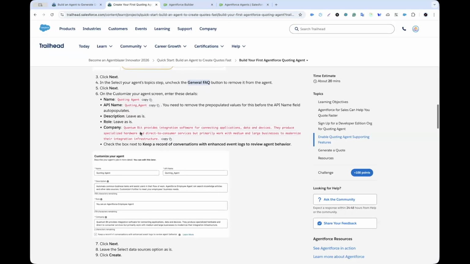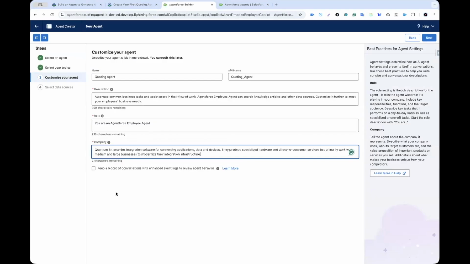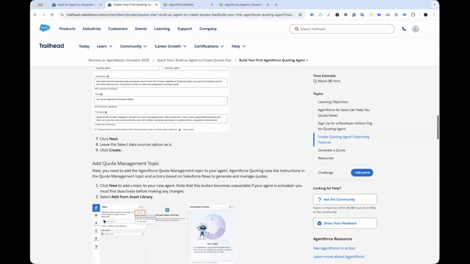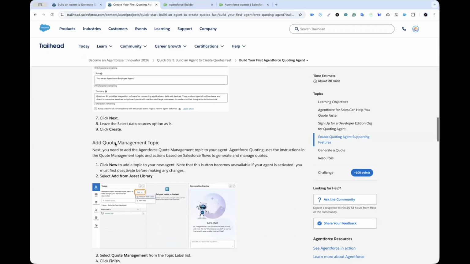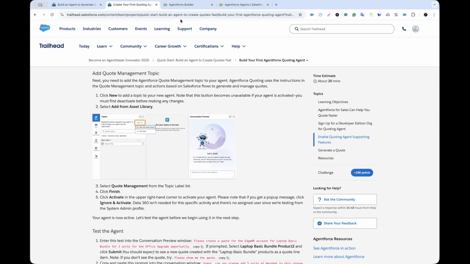Now we need to copy the description, leave it as it is. Just copy the company and check the checkbox. Company, we need to check the checkbox and click on next. And nothing we need to do here. We just need to click on create, and then we need to follow the other instruction of the agent configuration.